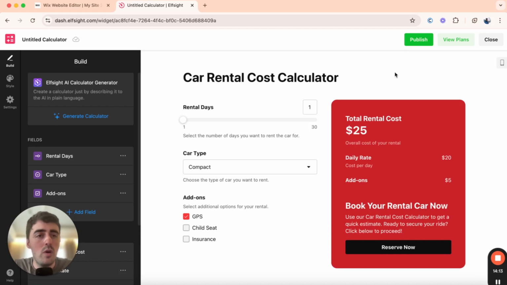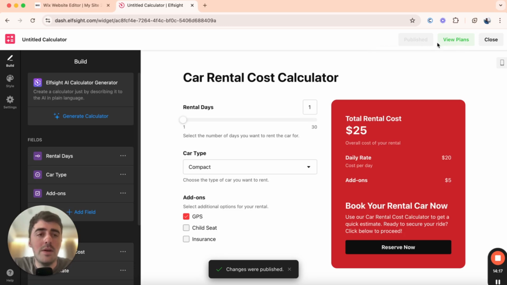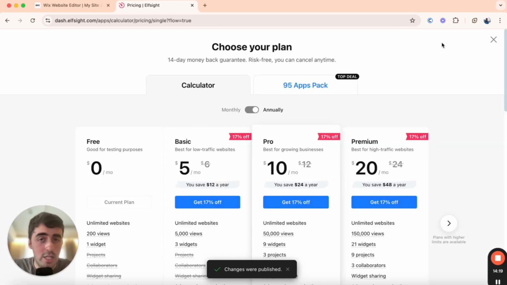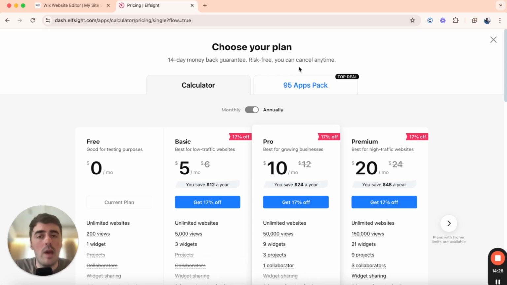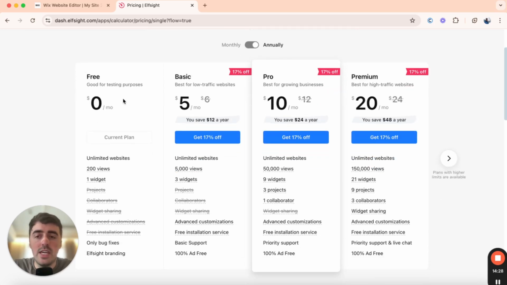So once you are on this page right here, go ahead and click on publish in the top right corner of the screen, and you'll automatically be taken to the plans page. This is what the plans page looks like, and what we need to do here is choose a plan. Since this is the first widget we're creating through Elfsight, we can go for this plan right here, which is completely free.